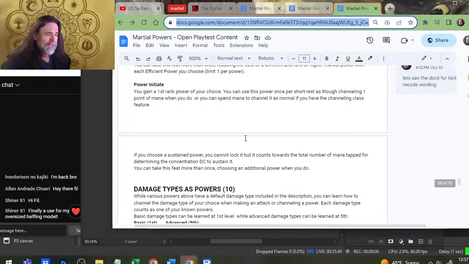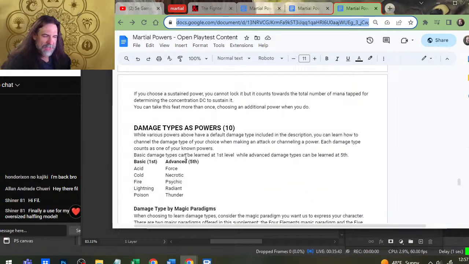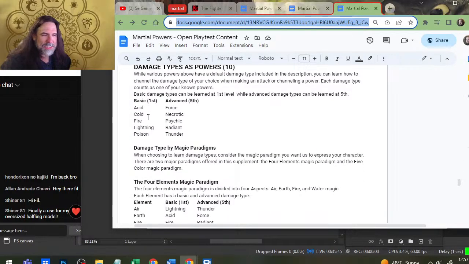Alternatively, you can learn damage types. Basic damage types, acid, cold, fire, lightning, poison, you can learn those as early as first level. Instead of gaining a power that costs mana, you can just choose, I always deal fire damage when I make weapon attacks, and unarmed attacks are considered weapon attacks. Natural attacks are considered weapon attacks. Whenever you're making an attack with a weapon that qualifies, which is basically something that you're proficient with, then you can choose, like say I'm always going to do acid damage. So I'm going to choose that power and I will always do acid damage.